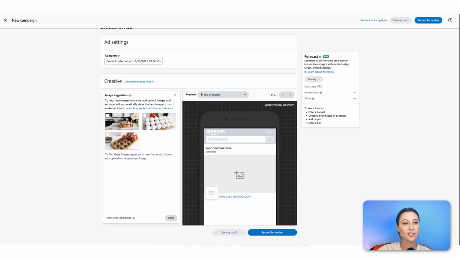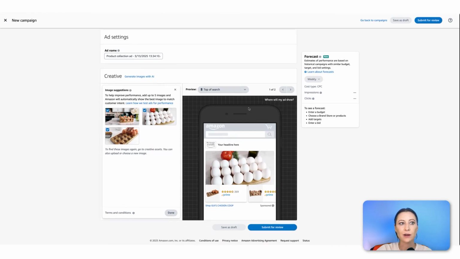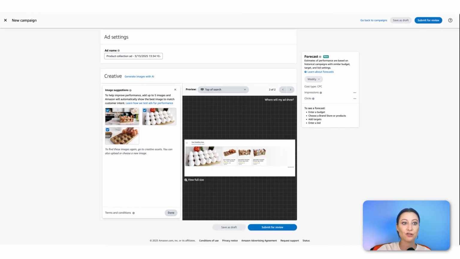Now with sponsored brand ads, we typically do have to have a creative element. So I'm going to select this photo. I mean, I can do any of these. I think they're all fantastic here. And you can see it directly on the page. That's what it looks like top of search. If I wanted to take a look at desktop top of search, look how fantastic.